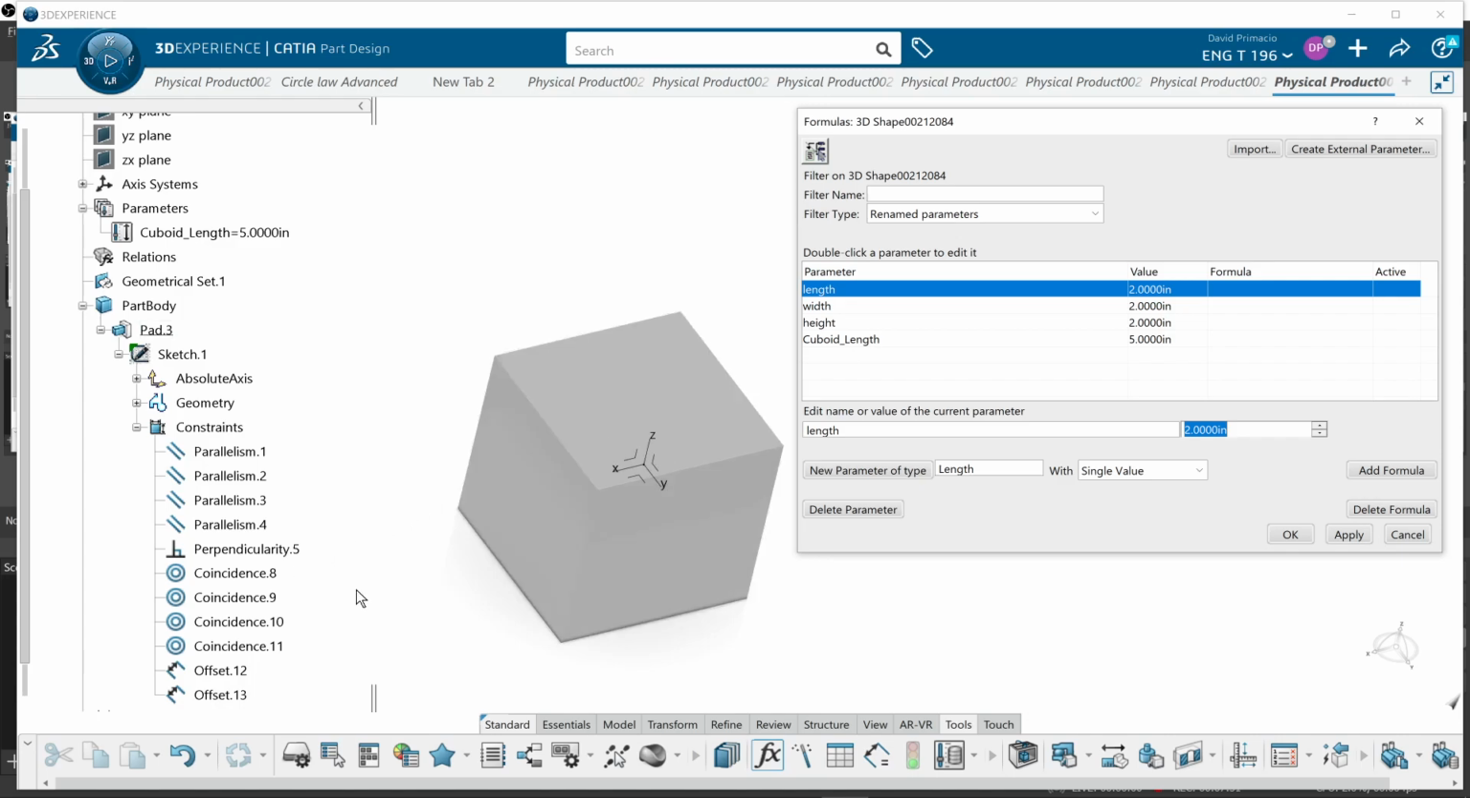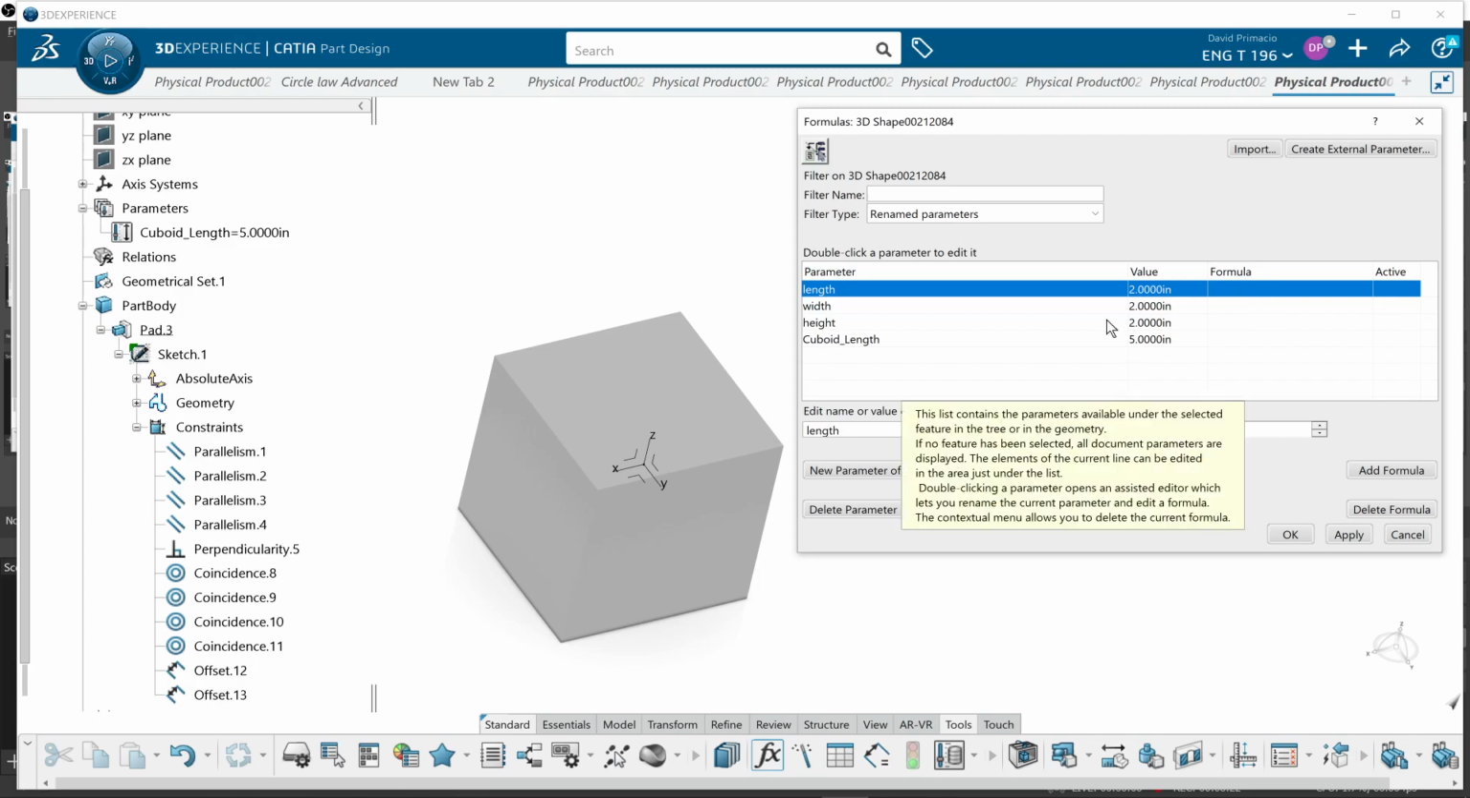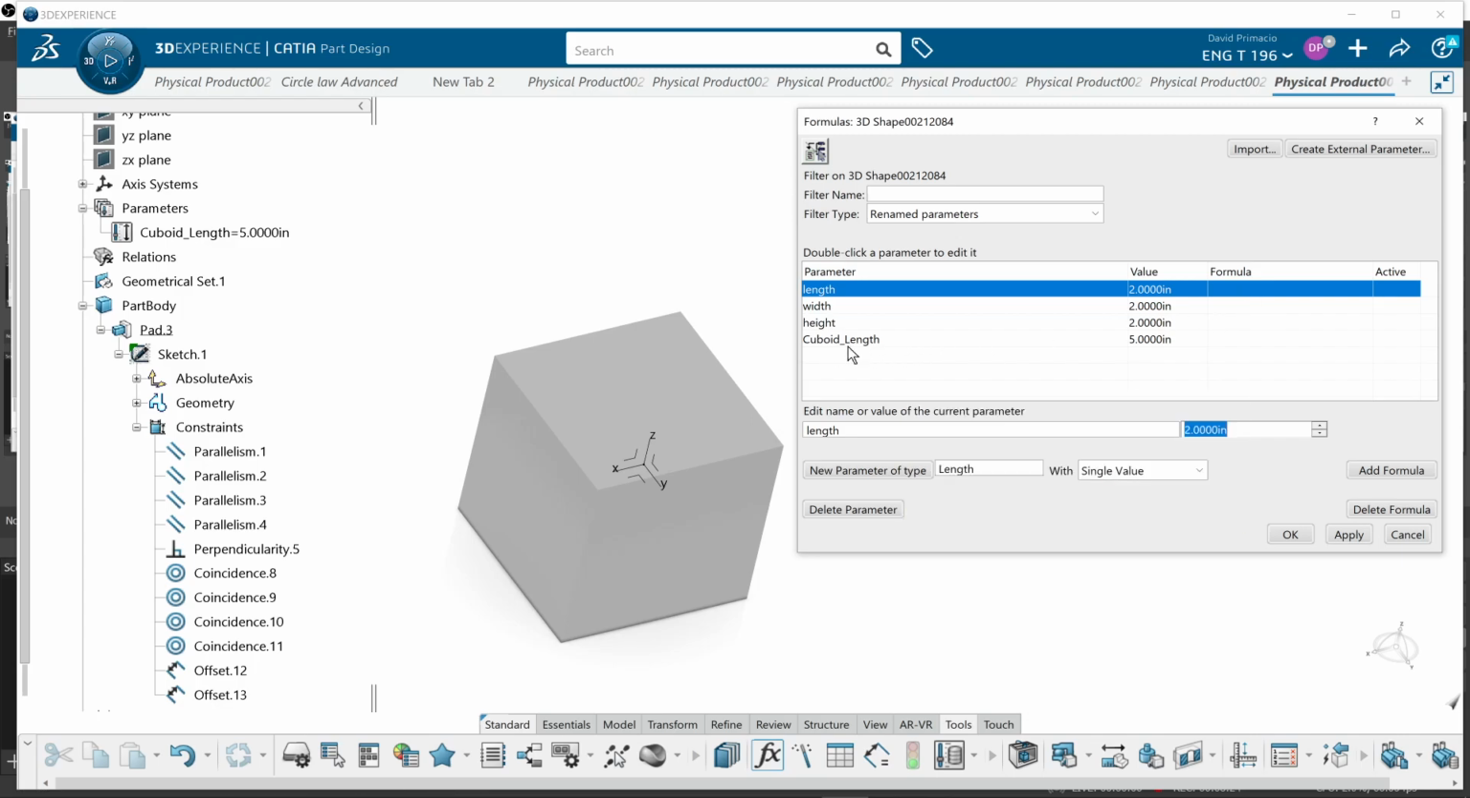So you want to have your offsets, which are your constraints in your sketch, and your pad offset linked to the parameter. The biggest mistake I see is people try to link the parameter to the offsets. But if you link the parameter to the offset, that means you have to change the offset to get this value to change. My goal is to change this value and make the offsets change. So I want the length, width, and height to equal a formula that's linked to the cuboid length.